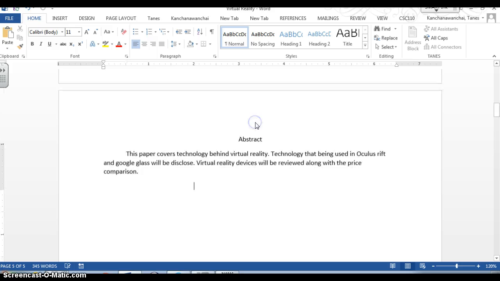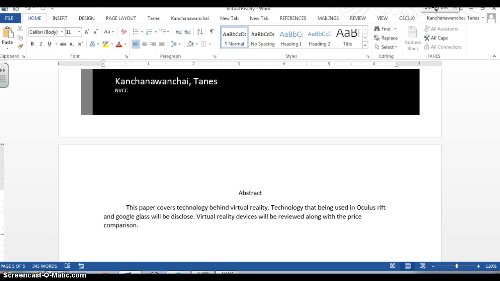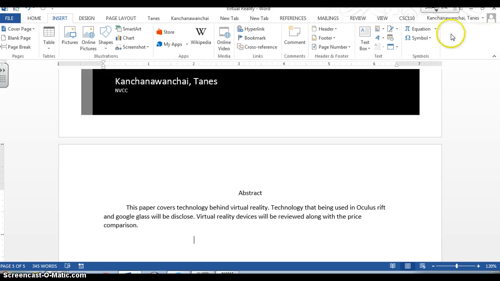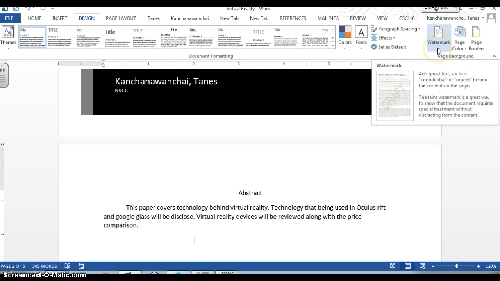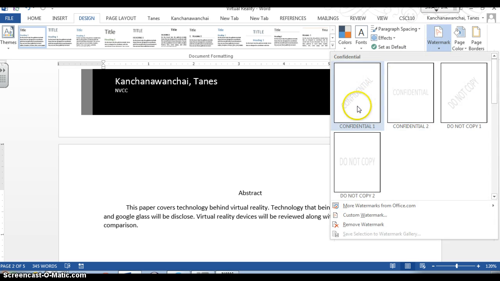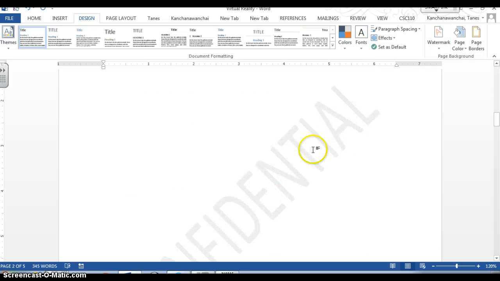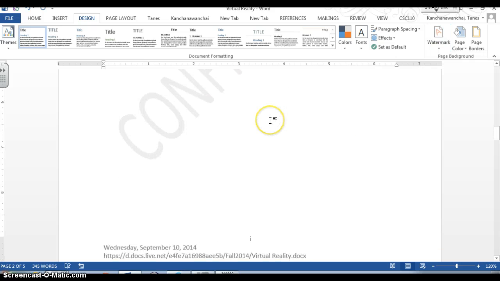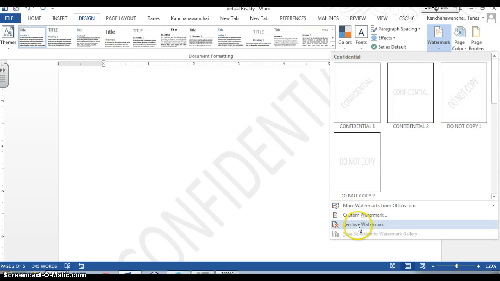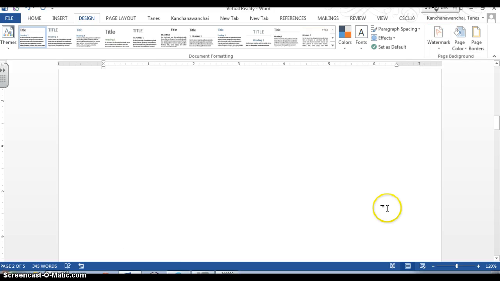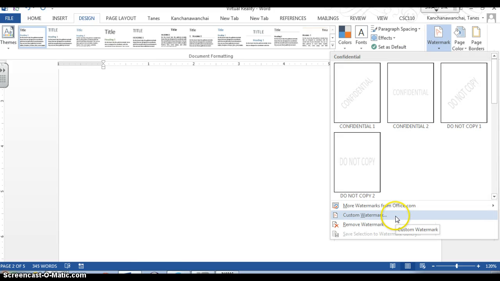Now, how to insert a watermark. What is a watermark? Let's look at an example when I insert it. So you go to design, watermark, and this is pretty much like a watermark on your page. Now I can always customize my own. I can remove it, or you can customize your own watermark.